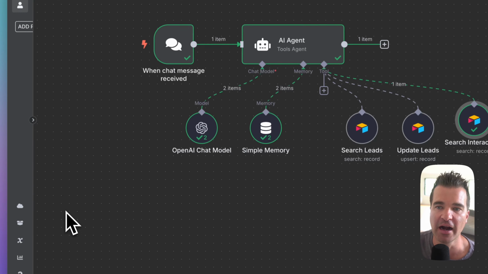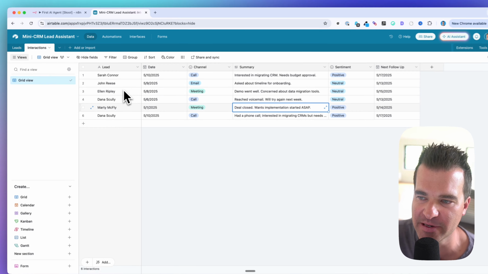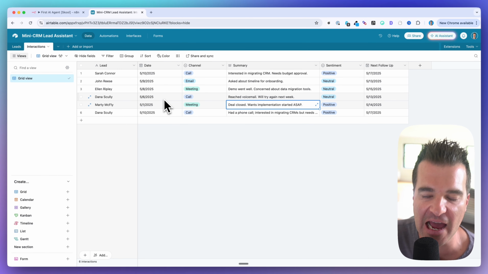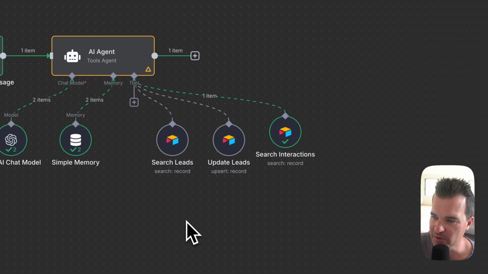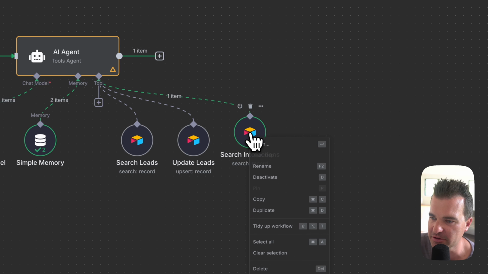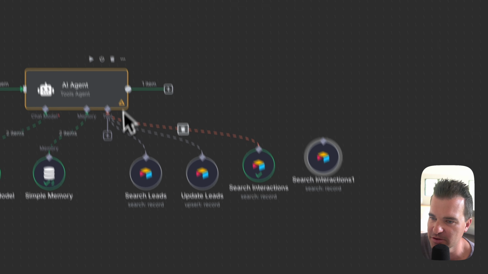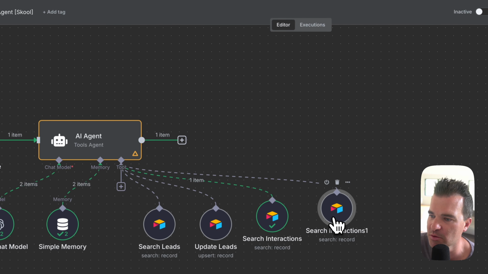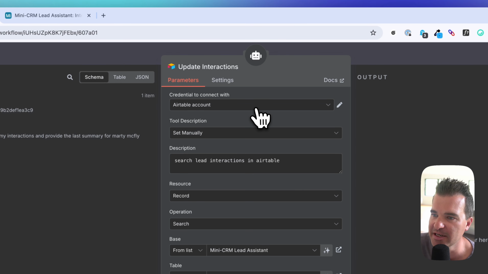All right, so for our last tool, it's gonna be, again, for interactions, but now instead of searching, we wanna be able to add new records or update existing records. All right, so what I'm gonna do is duplicate the search interactions node. So let me go in here and do that. We'll just connect it to n8n as a tool. We'll come in here, and then let's update this name to update interactions.